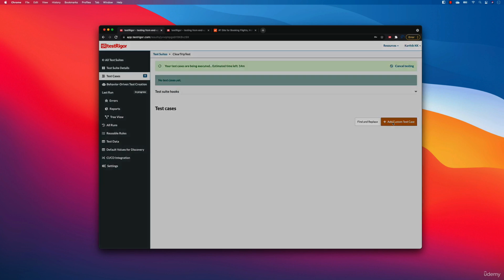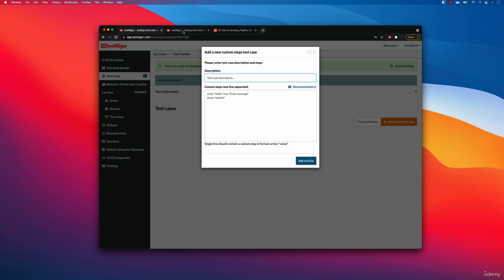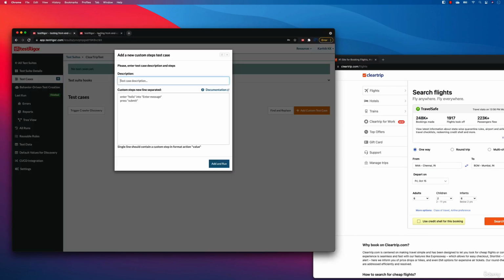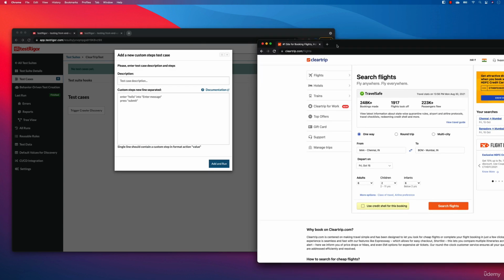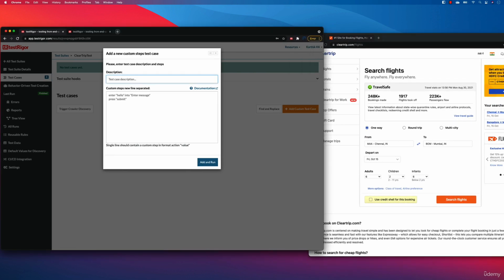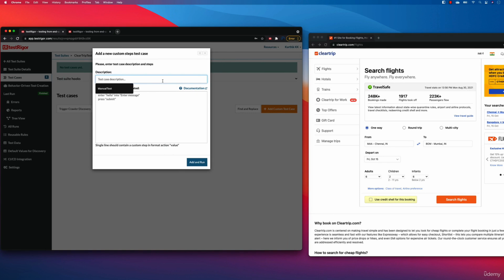And then I'm going to start adding the custom test cases over here. So let's take this test cases side by side, and then I'm going to start writing the manual test cases. So that is the power of testRigor itself. You can actually write the manual test case and testRigor will do all the automation for you behind the scenes using artificial intelligence and machine learning.